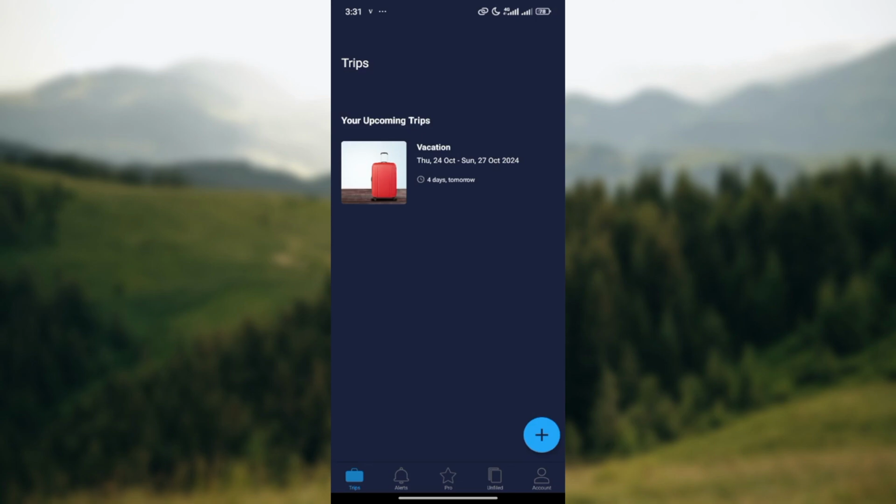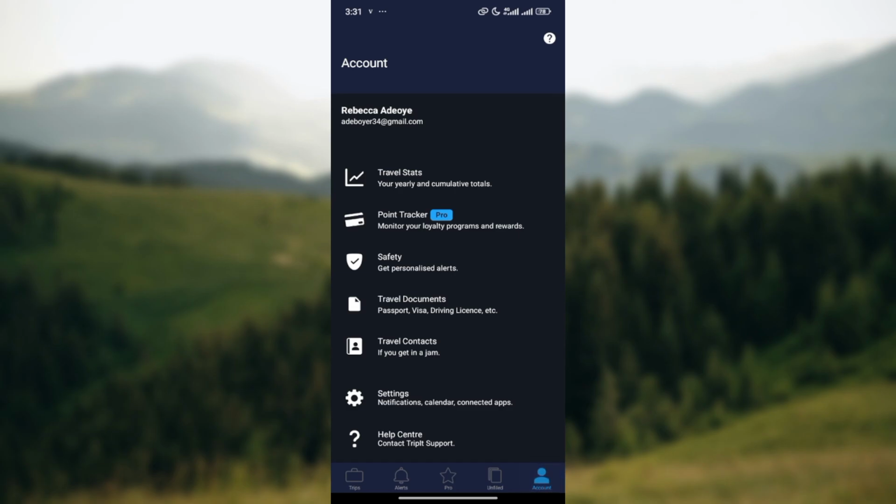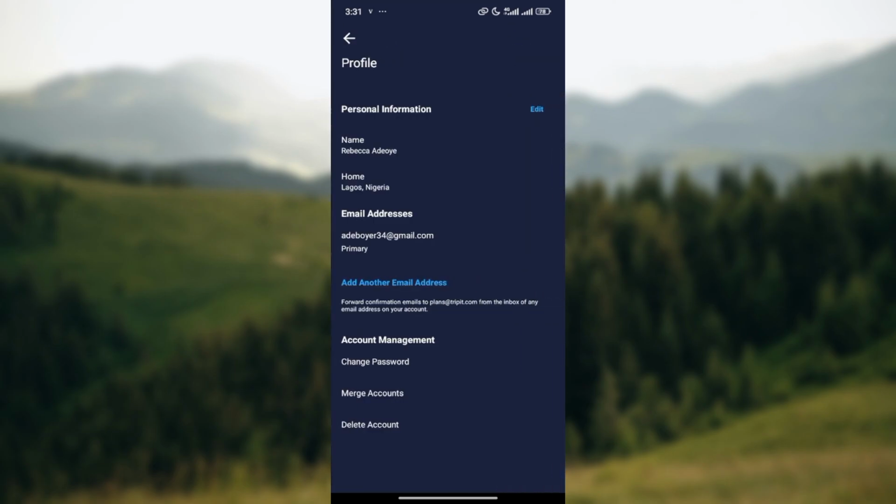In this tutorial, you will learn how you can change your email address in TripIt. First of all, launch the application and sign in to your account. Then move to the bottom navigation bar and click on the account icon. Once on your account page, click on your profile name and your email address.